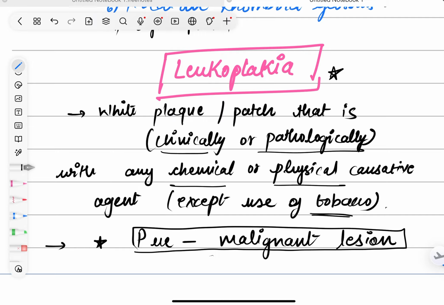Leukoplakia is basically a white patch or plaque-like lesion that appears on the oral mucosa and cannot be attributed to any chemical or physical causative agent except the use of tobacco. It will clinically appear white or whitish, and if we go for a biopsy, we can also confirm that it is leukoplakia.